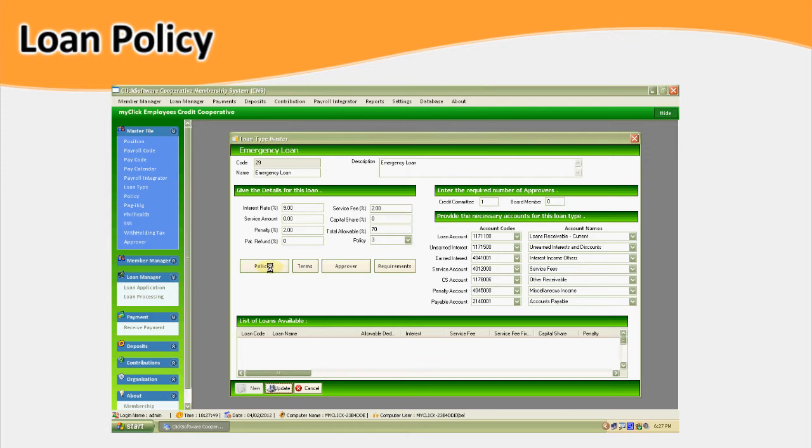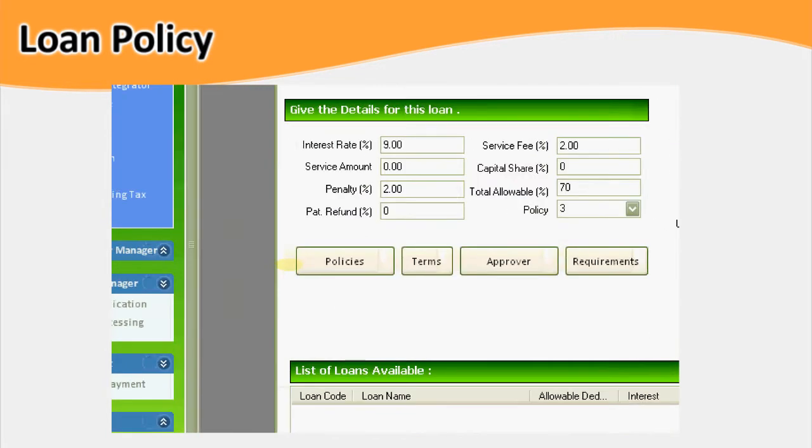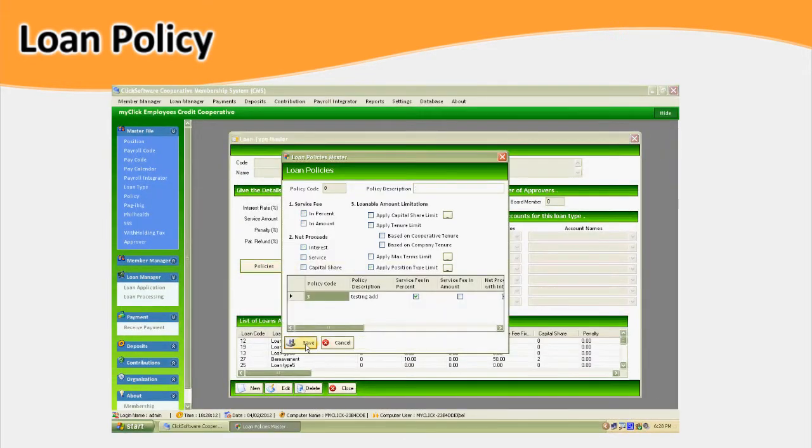To set a loan policy, click Policies button. Click New button. Type the policy description on the policy description field. Select from in % field or in amount field under service fee. Select which policy included on the net proceeds, and select from loanable amount limitation. Then click Save button. Saved record will automatically add on the list of policy.